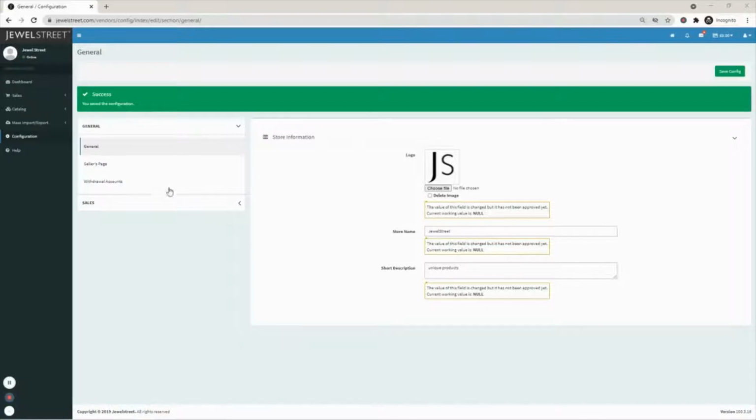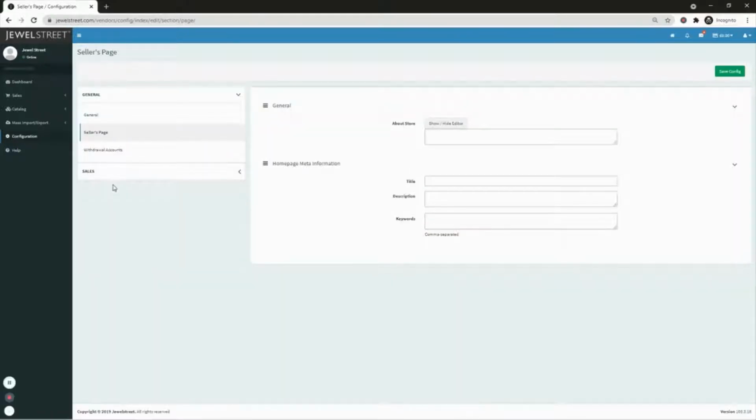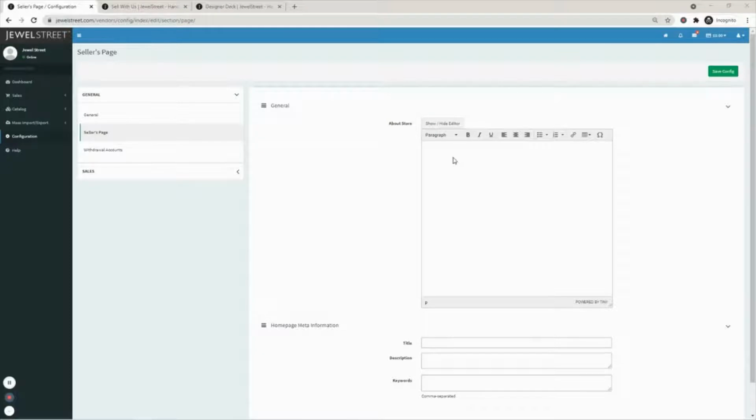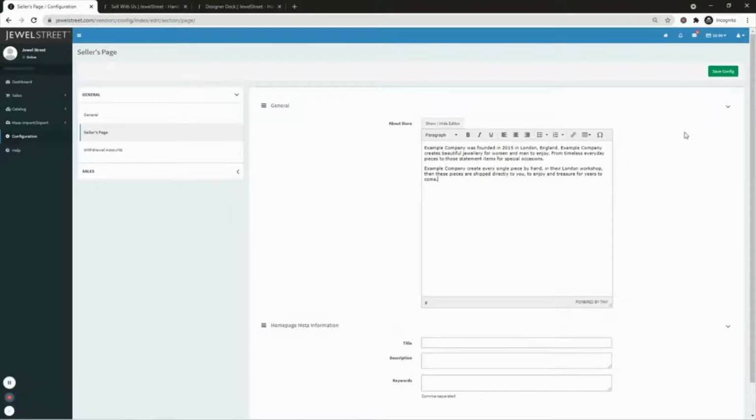Next, move on to your seller's page and enter information in the About Store section. To do this, click the Show Hide Editor button and then type or copy-paste your pre-written bio information. You'll need about 2 paragraphs here, not too long, but just describing your brand, your roots and inspirations. When you are happy with your bio information, click the Save button. There is no need to enter or edit the meta information section. This will be done by our team.